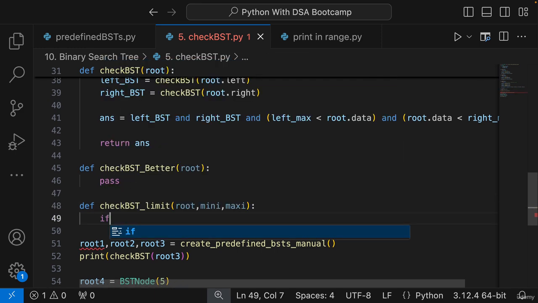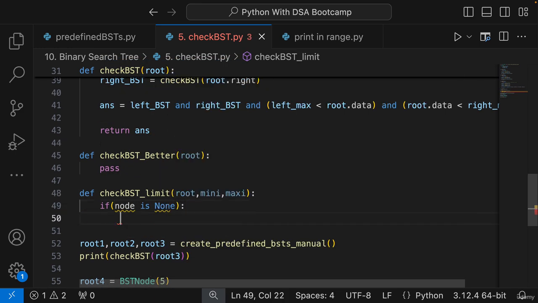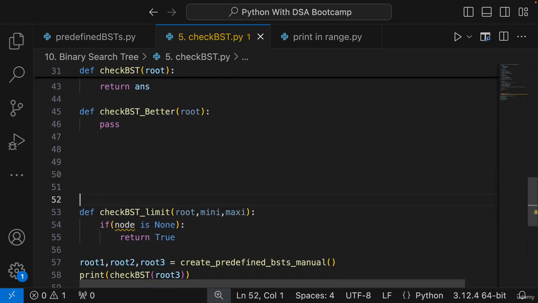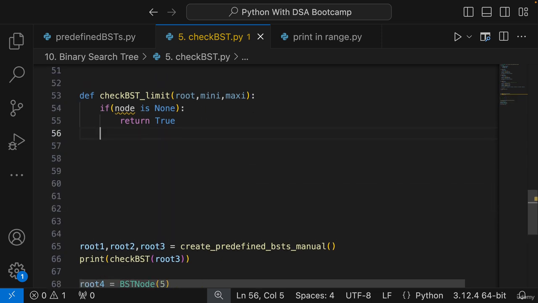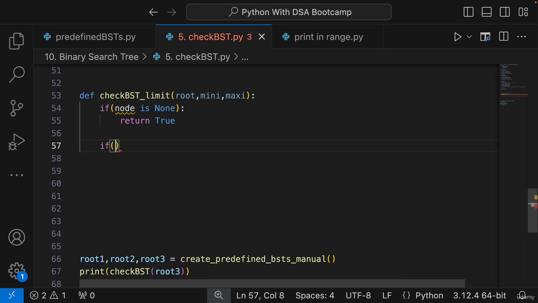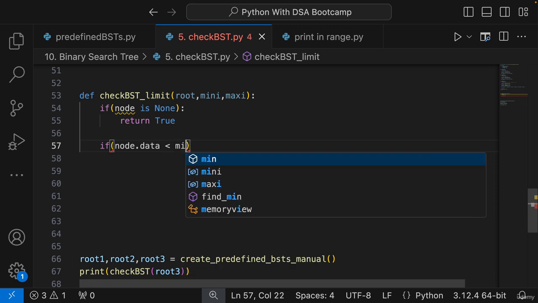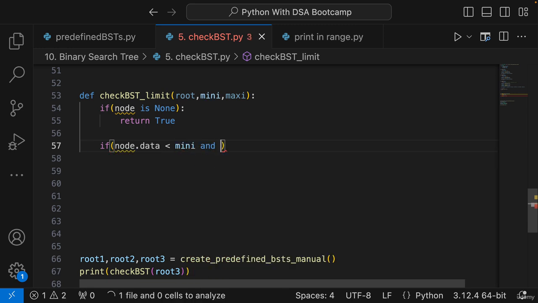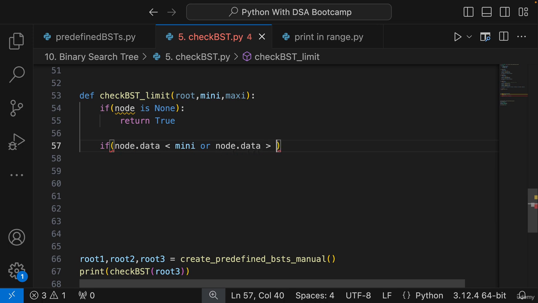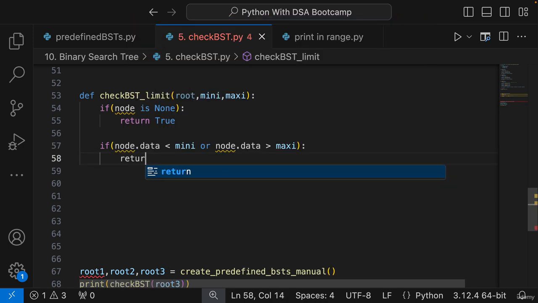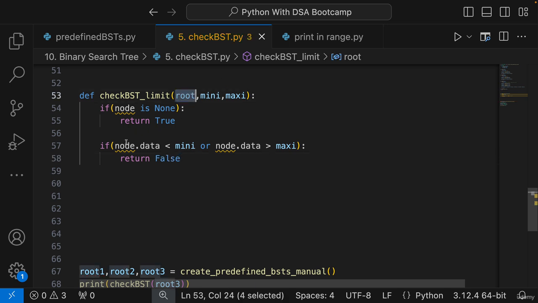Great. If node is None, I can directly say that it's true, right? If my node is None, then for sure I can say directly that the tree is a BST. Great. Let us code it here. Next, if the data of the node is less than whatever you are giving me as mini, or node.data is greater than maxi, then I should return false, right? We have taken root, so let me talk in terms of root only.